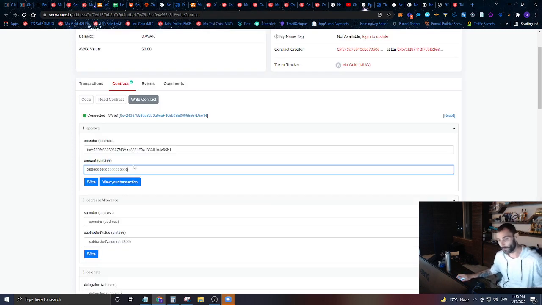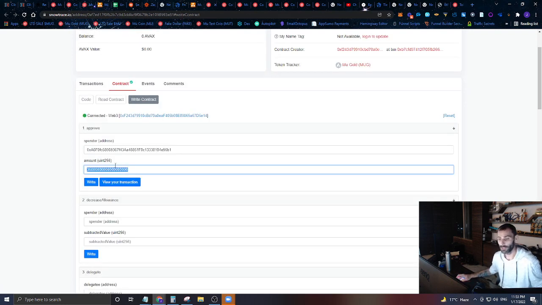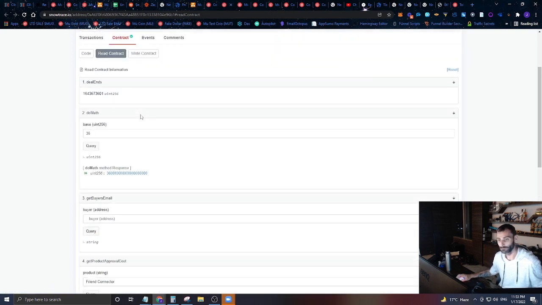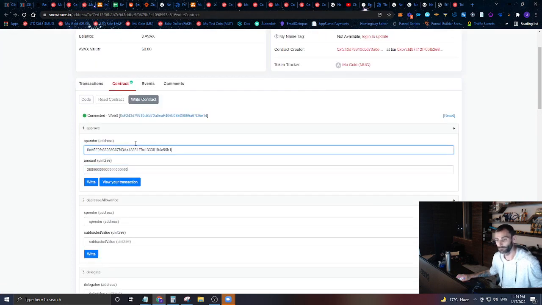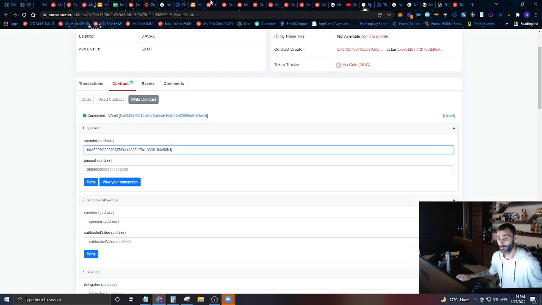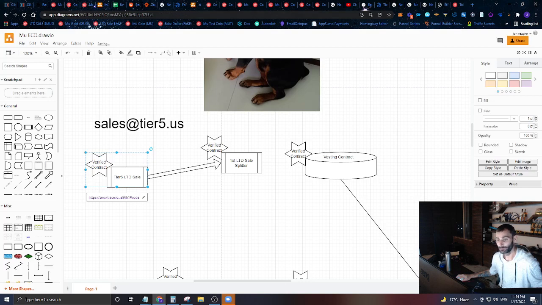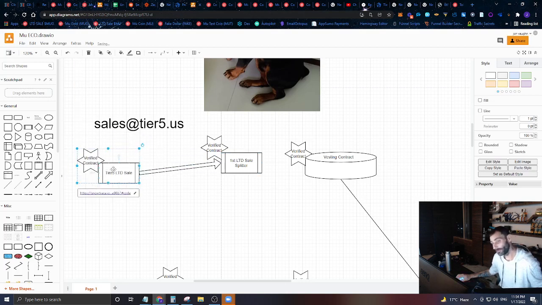So now what we're going to do, we just grab that value. It told us, hey, how much do I need to approve to buy Friend Connector? Here's the value. You're just going to grab this value right here, and you are going to stick it into this amount. And you need this contract address. All right, so again, what are we doing? This contract address is the address to this contract right here that we're going to use to buy our thing.